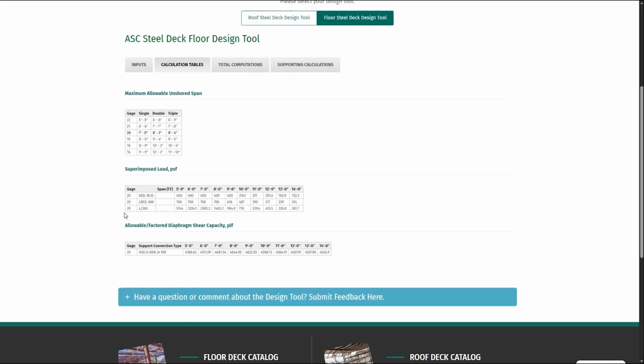The superimposed loads have a maximum uniform load, which in our case is capping out at the SDI recommended 400 PSF allowable load or 700 PSF LRFD load for the lower span conditions, but at the higher span, we start dipping into that a little bit. And then a deflection driven case, which in our particular instance does not control for any instance. And then an allowable or factored, depending on user input, diaphragm shear capacity covering all of the spans we selected for our table.